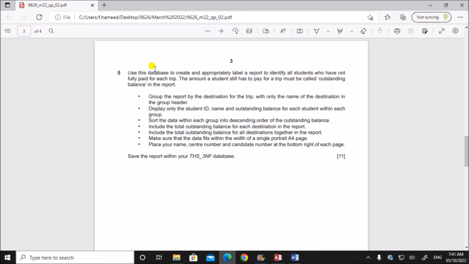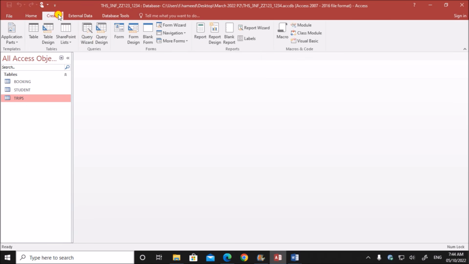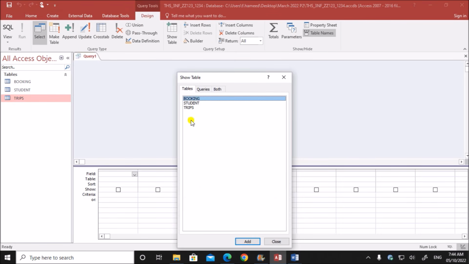Next, use this database to create and appropriately label a report to identify all students who have not fully paid for each trip. The amount a student still has to pay for a trip must be called outstanding balance in the report. So before creating the report, let's create the corresponding query for that. Create, query design, add all the tables.